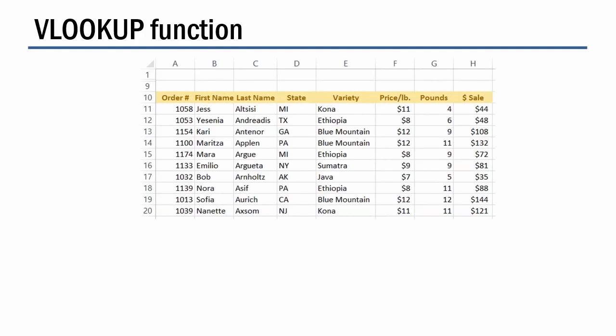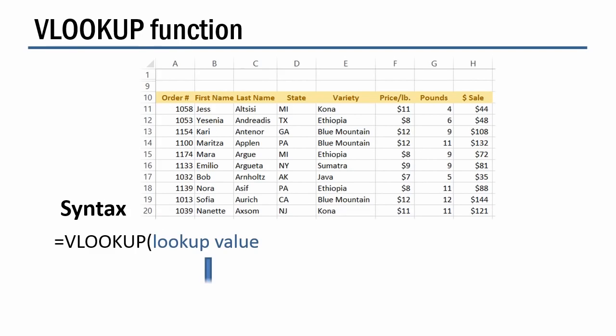So with this table in mind, let me explain how the syntax works. Like any function, we start off with an equal sign, and then you have the name of the function, VLOOKUP, and open a parenthesis. There are three required arguments and one optional argument. The first argument is what's called the lookup value, and that's that unique identifier that we were talking about. And in our example, that's going to be the order number.